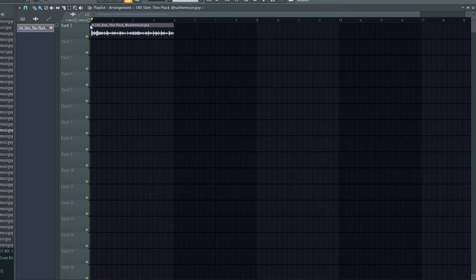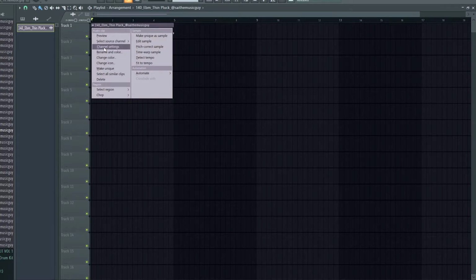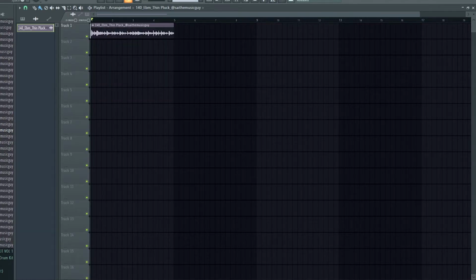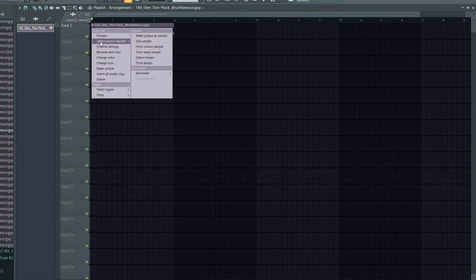You can open up the audio settings here. Now I've gone over channel settings in a separate video, but over here we've got preview, so that'll just play the sound. You can stop it up there. You can select the source channel. Now if we've got multiple, we can change that. We can rename, color, change icon, make it unique.